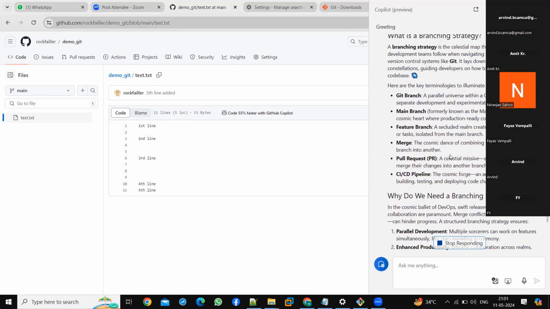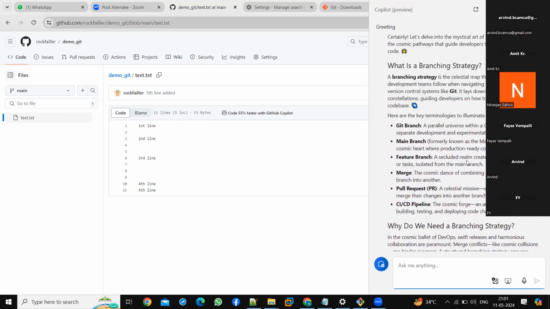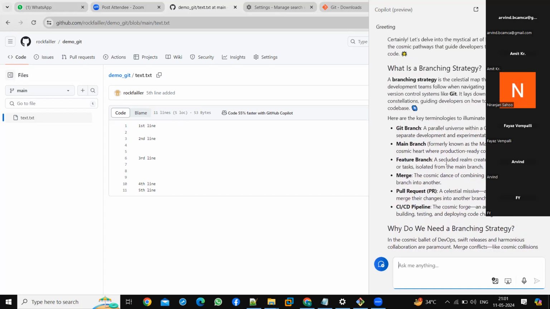So these are the strategies. Another type of branch is the bug fix branch, or hot fix branch. Suppose some issue needs to be fixed, so we create a branch for it. Custom branch is also an option, where we can create our own custom branch. So there are different types of branching strategies that we can follow.